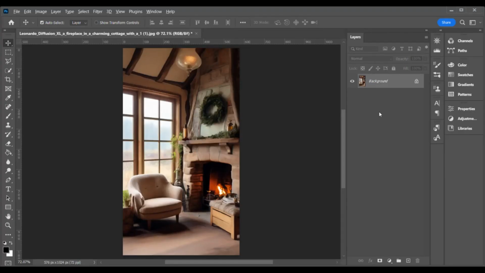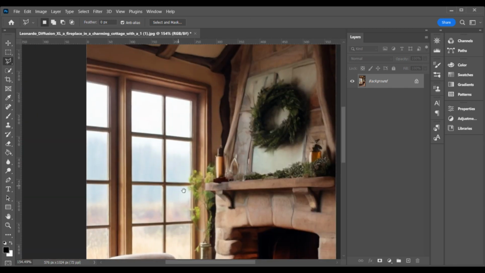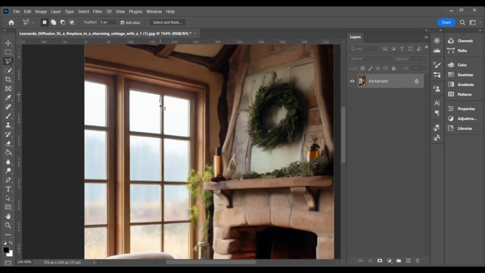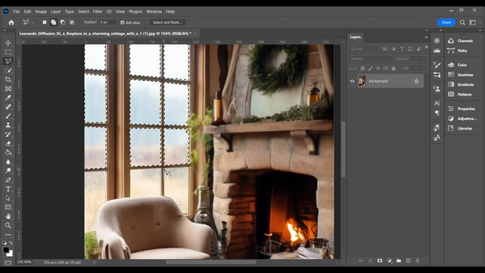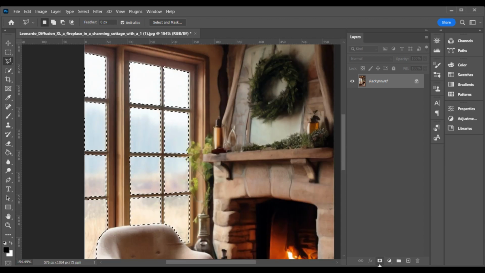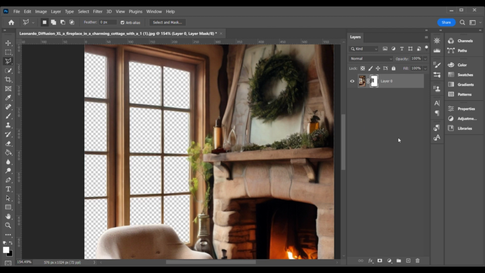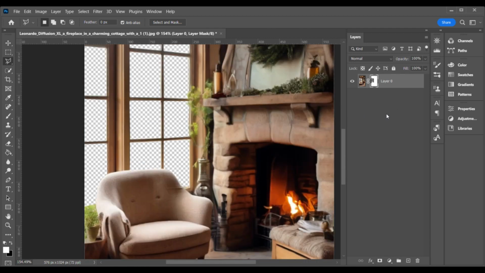To cut out the window in Photoshop, first open the program and import the cabin image. Use the polygonal lasso tool to select the window's glass edges. Hold Shift to add to your selection, ensuring all glass parts are included. Next, navigate to the Select menu and choose Invert. Proceed to the Layers panel, select the mask icon, and the glass will be removed. Save it in PNG format.